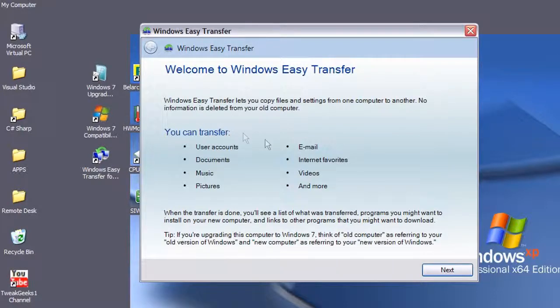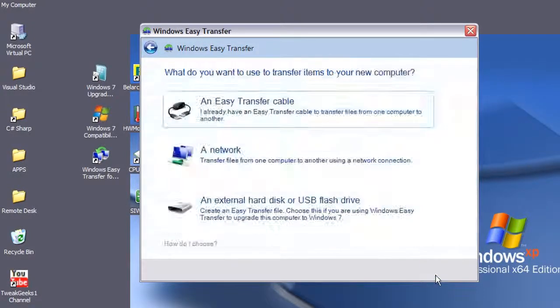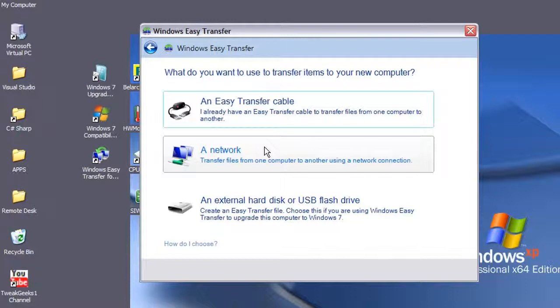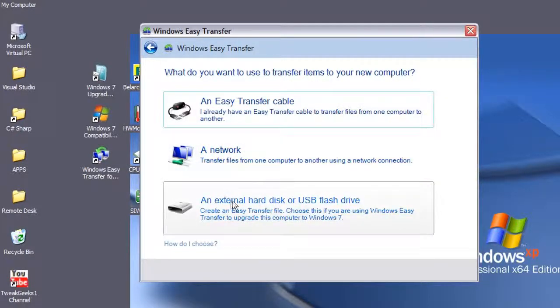Well, the nice thing about this is it backs everything up for you, including the email. Now remember, Windows 7 is not going to know what to do with that email if you don't have Outlook 2007, but at least it backs it up for you. And it gives you a choice. It'll let you use the old cable method. It'll let you back it up to a network. Now if you have Windows Home Network, that's a big plus because you can back it up to Windows Home Network. Or they let you back it up to an external hard disk or a USB flash drive.